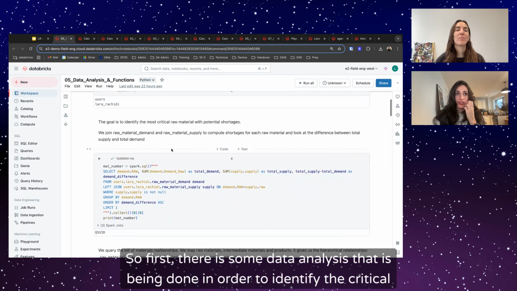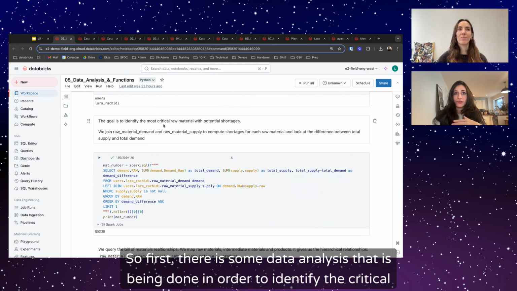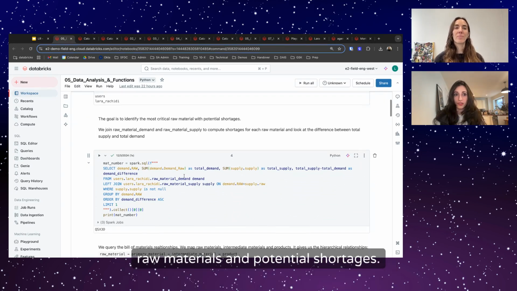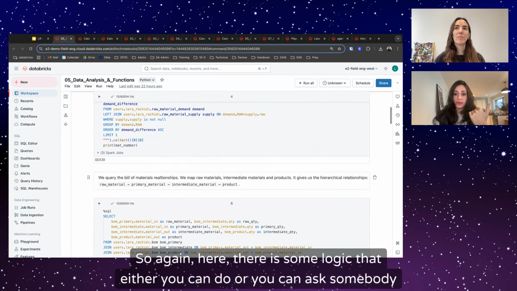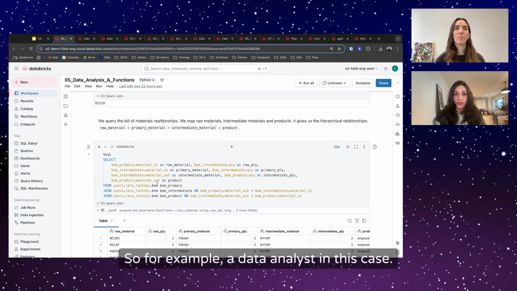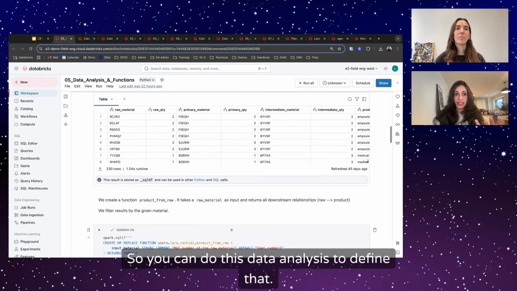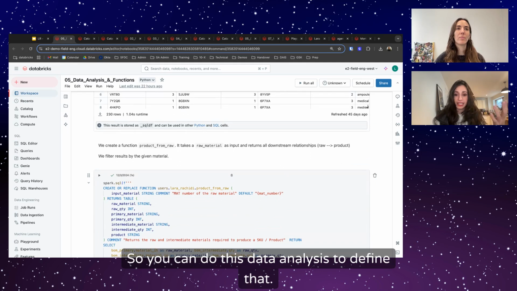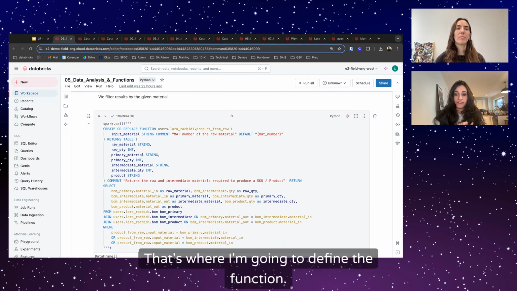First, there is some data analysis that is being done in order to identify the critical raw materials and potential shortages. Again, here there is some logic that either you can do or you can ask somebody else to do, so for example, a data analyst in this case. So you can do this data analysis to define that. And now, that's where I'm going to define the function.